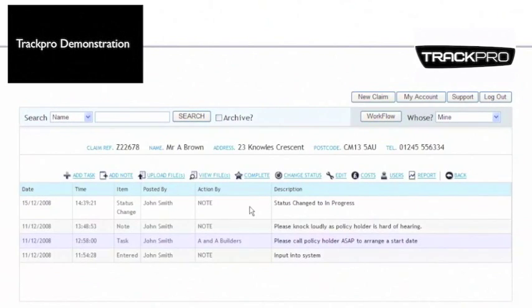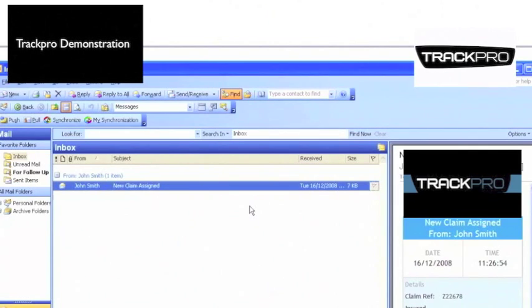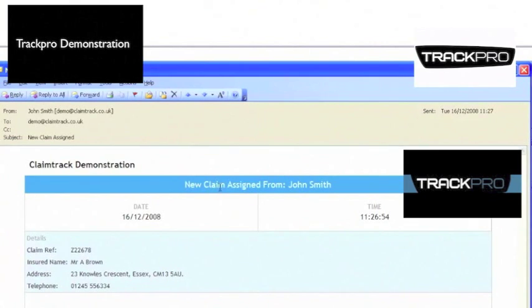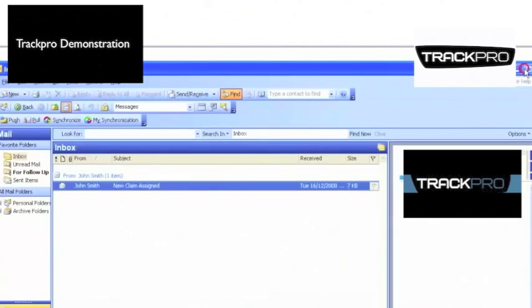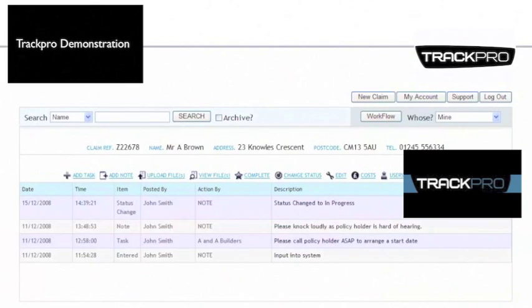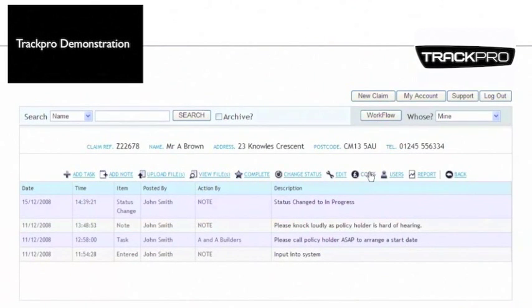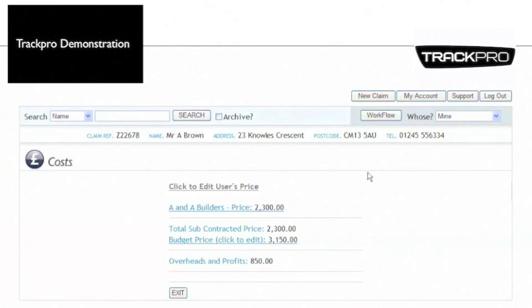We will now switch to our mail client to view an email sent to our contractor. All the new job details are displayed in this easy-to-read format. The benefit of this is that trackpro will deliver the notification straight to your desktop, so you don't have to keep logging in to find out if you have a new job. trackpro alerts you. trackpro can help you monitor the cost of a claim. Your price and the subcontracted cost can easily be updated as required.